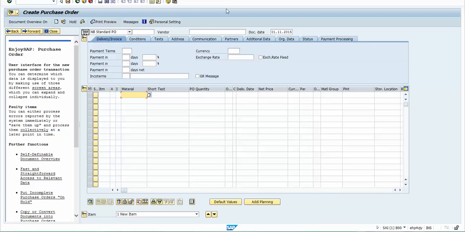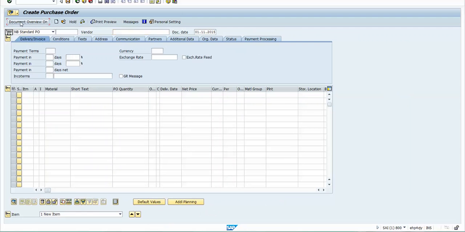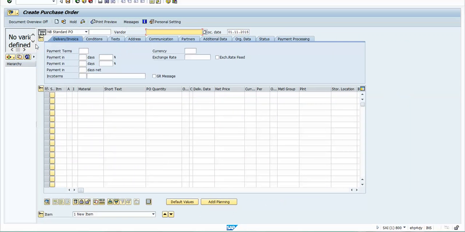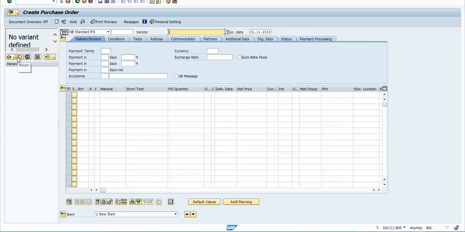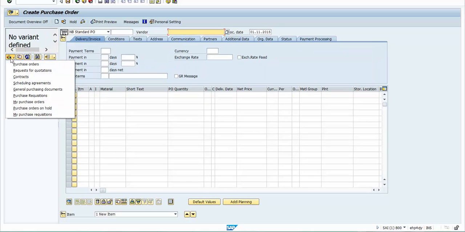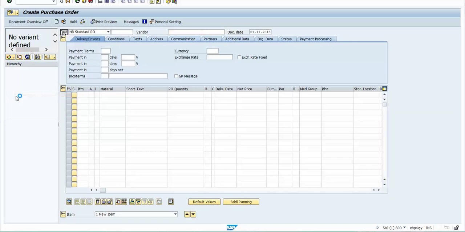So you need to enter the vendor's number that you have created. 19 would be the vendor. So let me first create it with reference to the purchase requisition. Now when I click on document overview, it will show me this particular screen over here. Here you have this button called selection variant. In this, click on my purchase requisitions. It will show you all the purchase requisitions that are available.